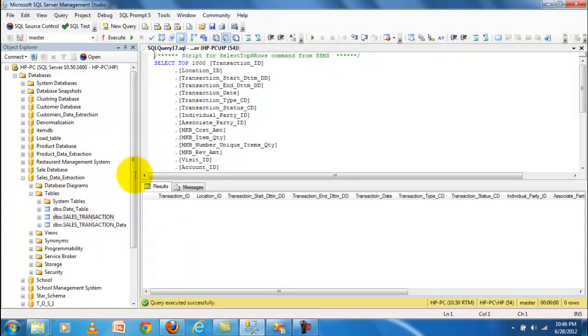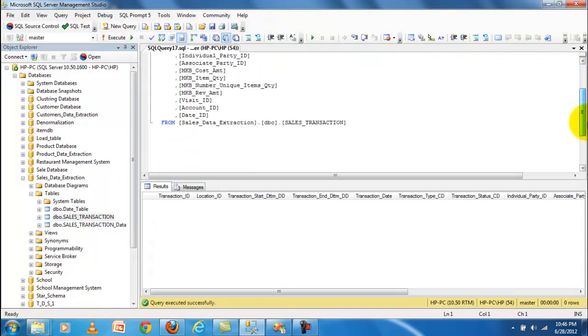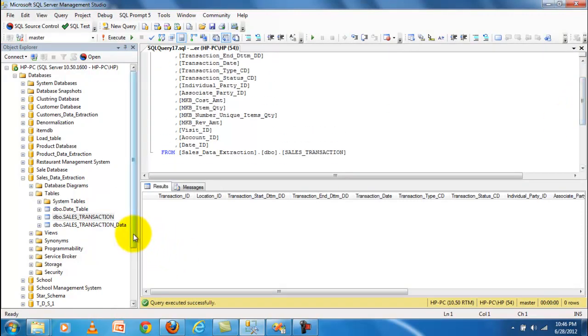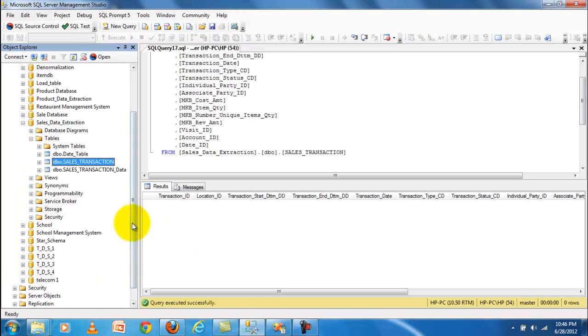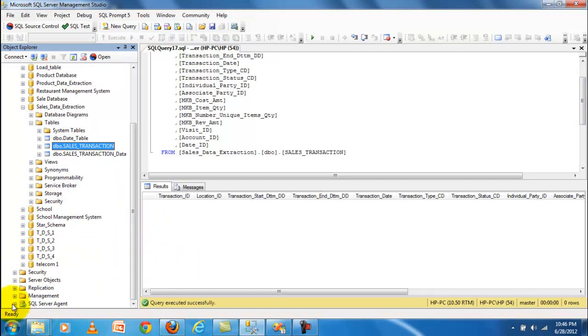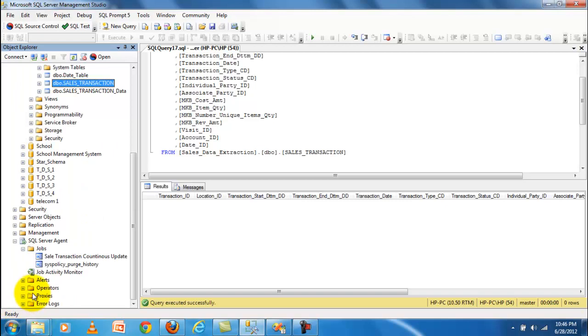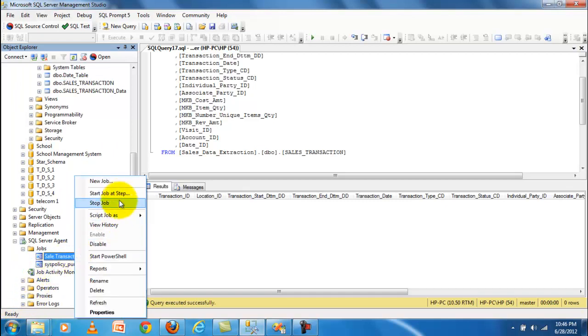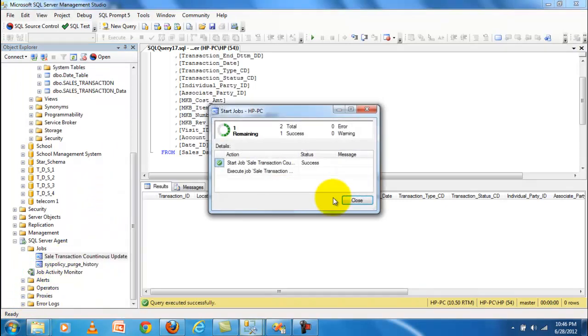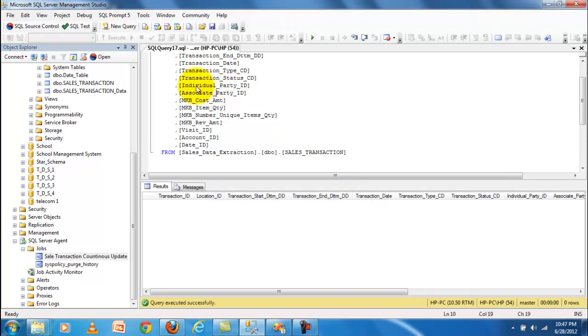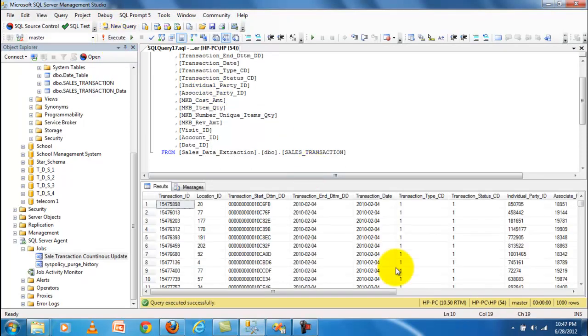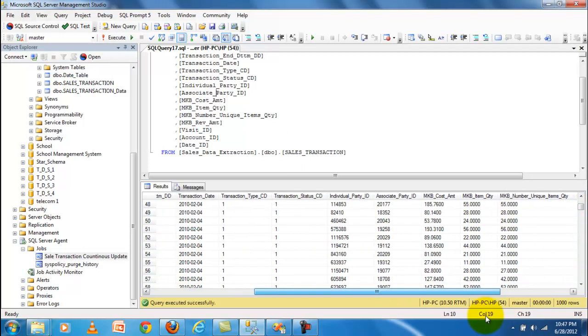This is the sale transaction, which is on a daily basis. Sales are uploaded at night at 12 o'clock when I start a job of the SQL Server Agent, and I start the job. Start job setup. Execute it. After it executes successfully, let's show the different records. The first 1000 records are shown in this figure, in this table.